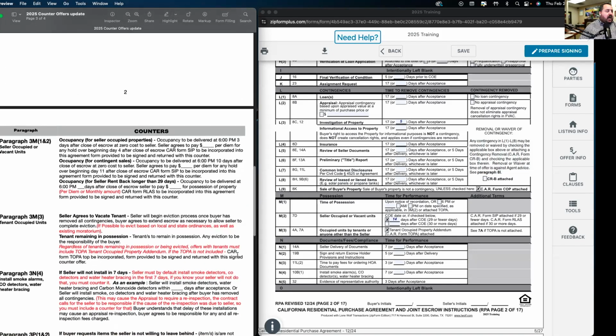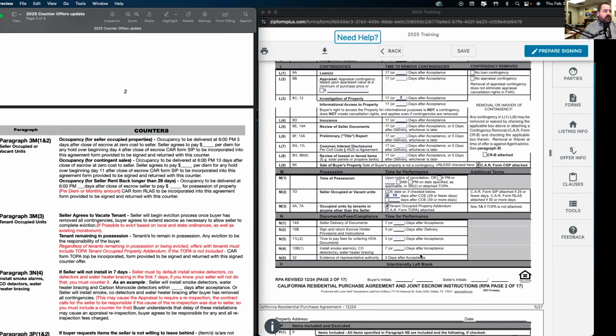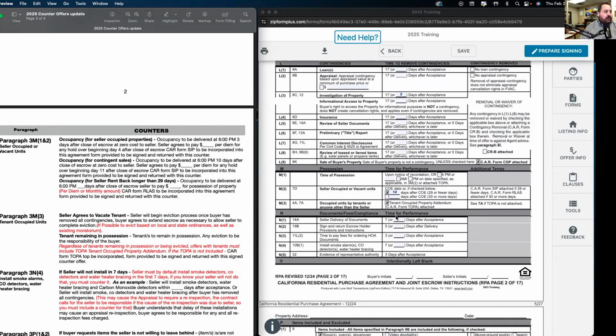Okay, occupancy. So now we're down at 3M1 and 2 right here. Occupancy to be delivered at 6 p.m. 3 days after close of escrow at zero cost to seller. Seller agrees to pay blank per diem for any holdover beginning on day 4 after close of escrow. C.A.R. form SIP to be incorporated into this agreement. Form provided to be signed and returned with this counteroffer. So that's just for a plain old seller occupied property.